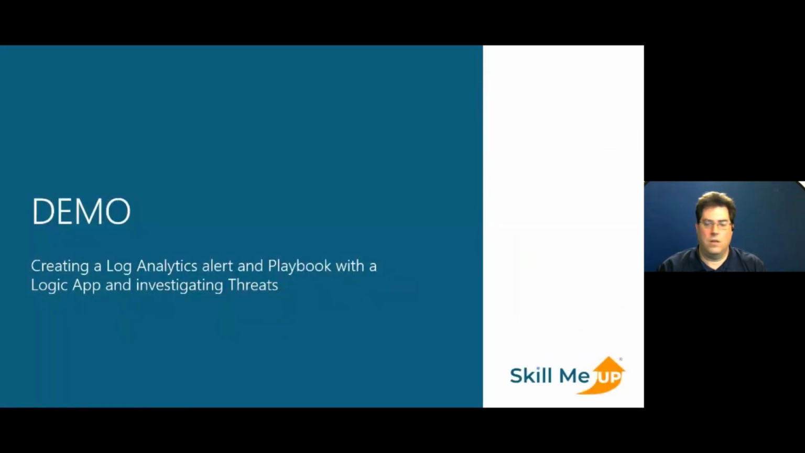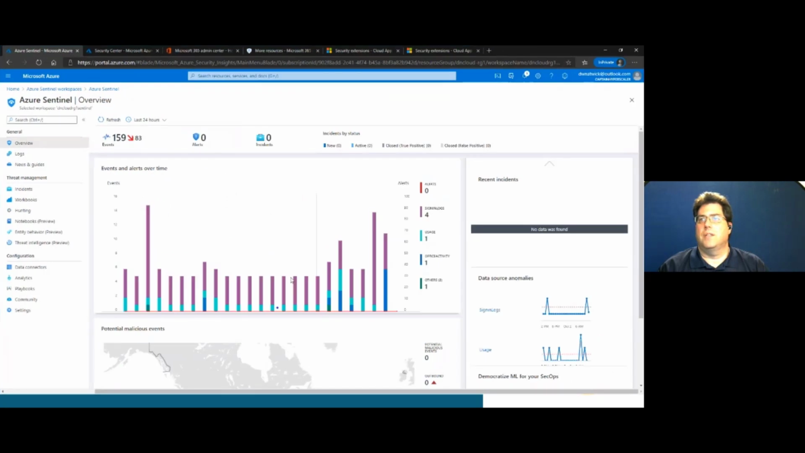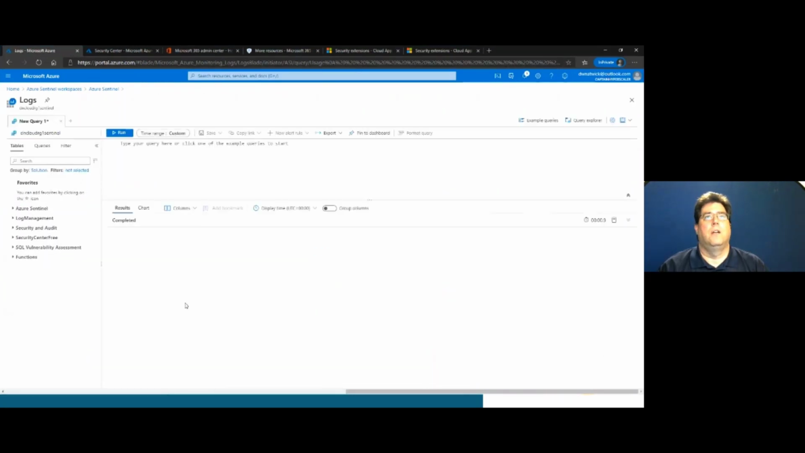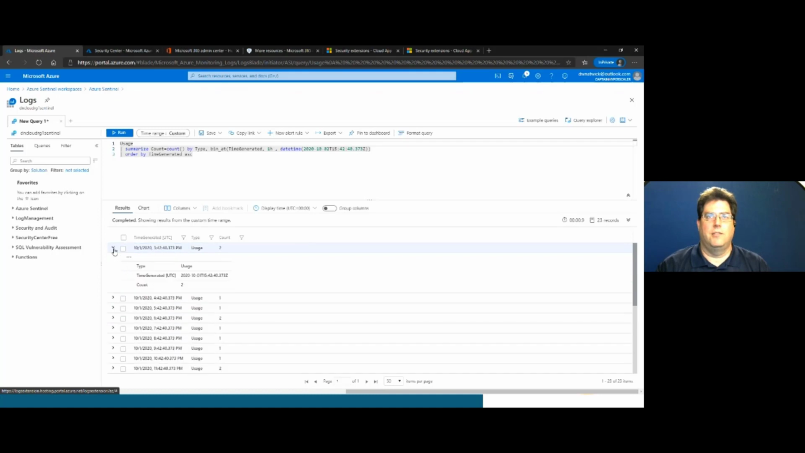So maybe Dwayne, you should show us how to create an analytics alert and maybe how they can create a playbook with a logic app for investigating threats. Yeah, let's take a quick look there. We'll go back to where we were previously, let's just take a look at the usage log here. And we can look at our usage. We can look at this particular query. Like I said, demo environment, not crazy amount of usage, but it's still showing the usage.